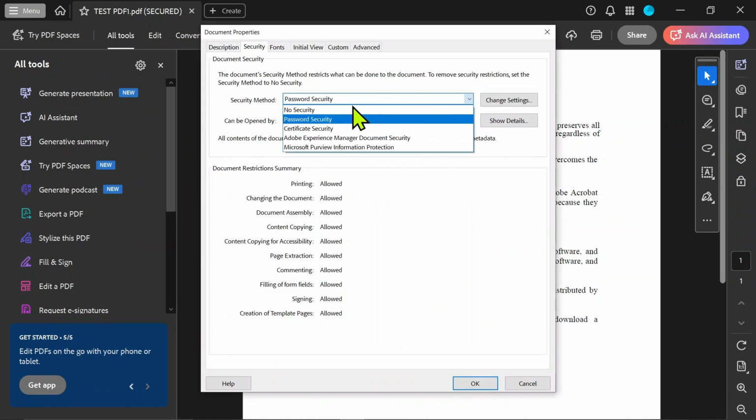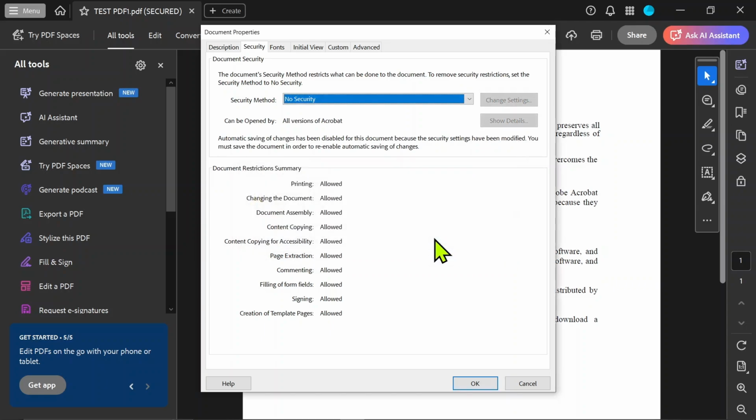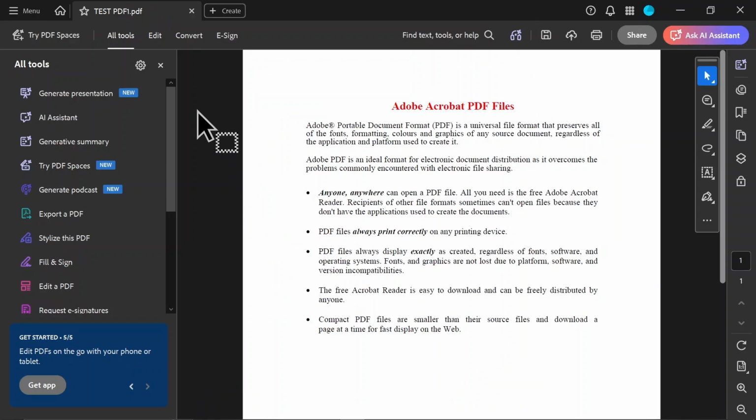Choose No Security. Adobe Acrobat may ask you to confirm that you want to remove the password. Click OK. It may also ask you to enter the password again to confirm the change. Enter the password and continue. Now click OK to close the Properties window. After that, save the PDF.